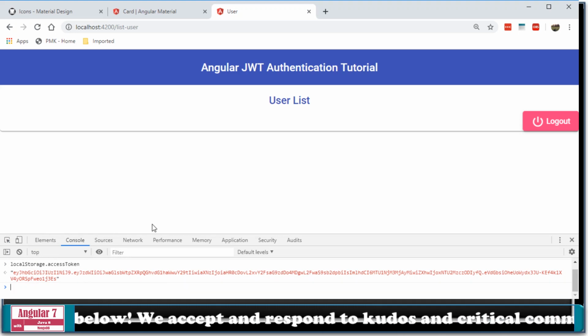So, ladies and gentlemen, that's the end of our tutorial. So we were able to do Angular JWT authentication. Thank you very much for watching this tutorial.